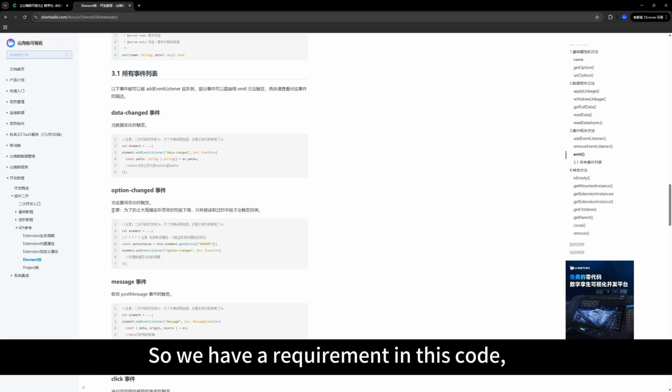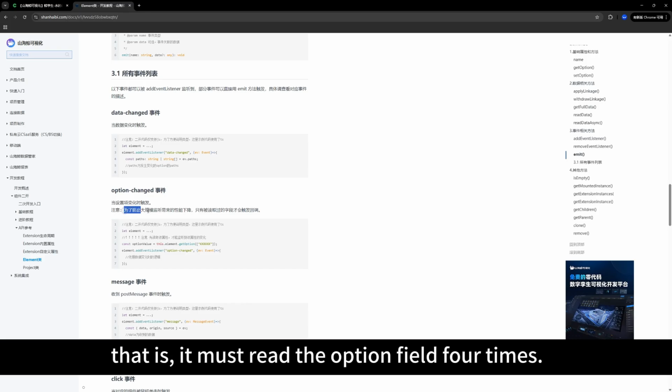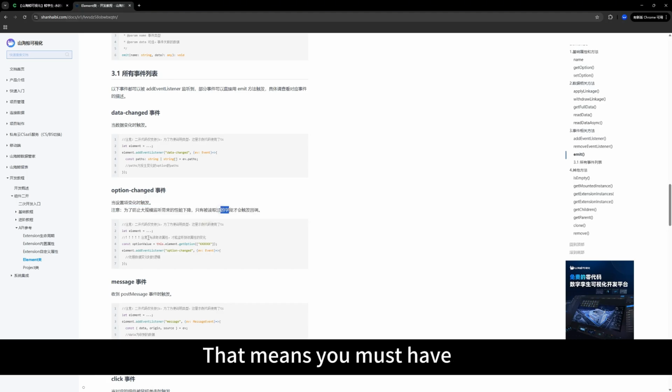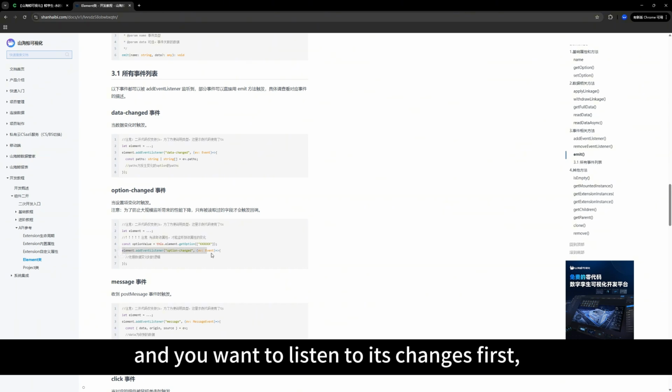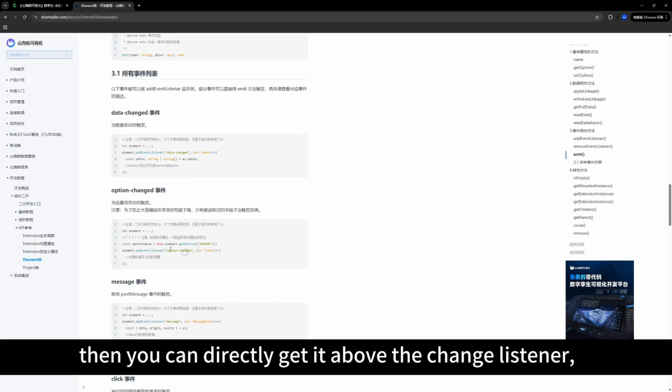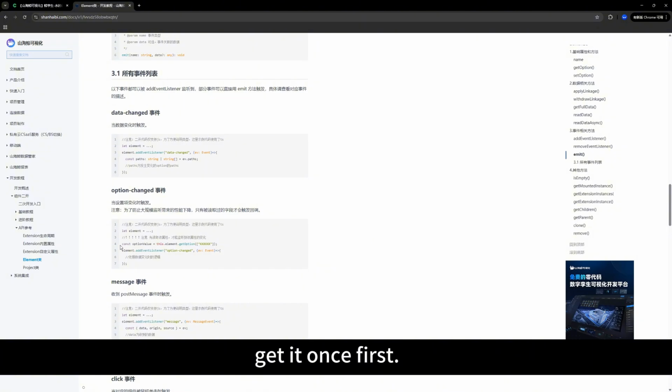So we have a requirement in this code. That is, it must read the options field first. That means you must get this option. If you don't need to get it anywhere else, and you want to listen to its changes first, then you can directly get it above the change listener. Get it once first, just like the prompts in our code.